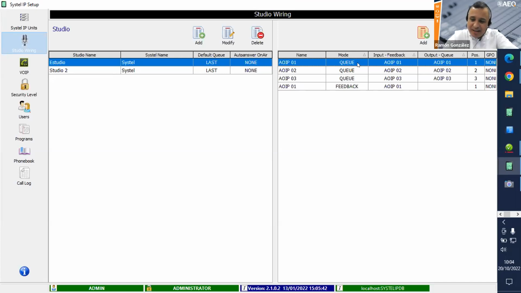Oh, yes, for sure. Another good question. You can mix all the digital with all the analog and the Dante signals for the same studio. That is a good feature that we have in the Systel IP. So for sure you can do it, no problem with that. Exactly, you can mix input audio or output audio with the different audio types inside of Systel IP.